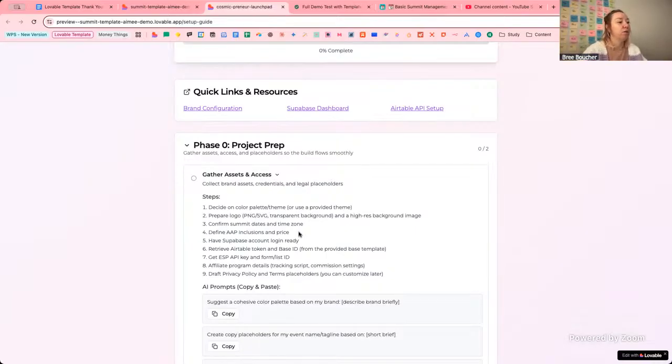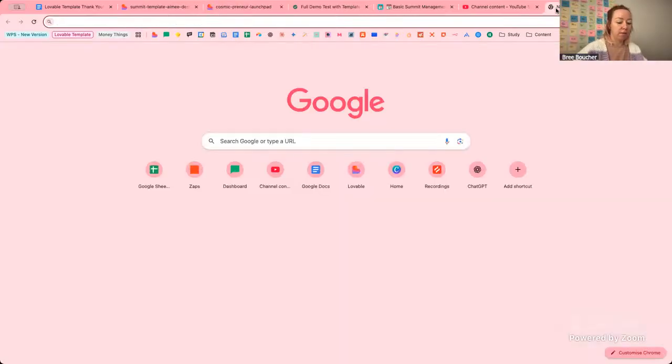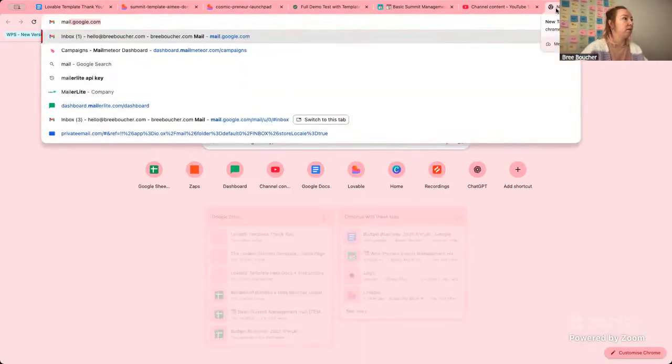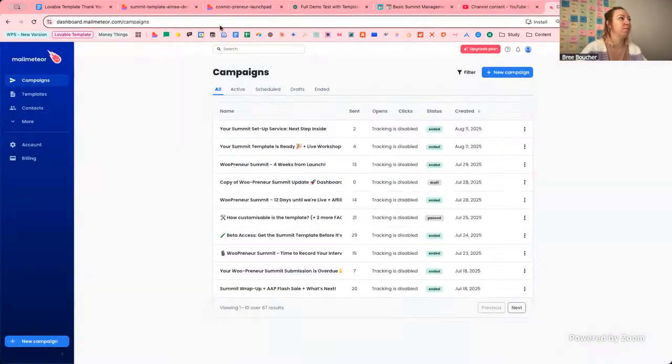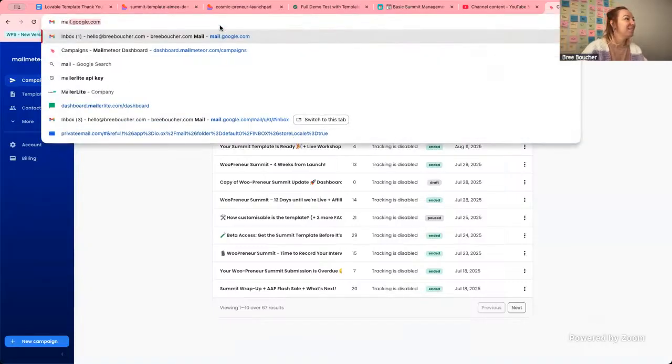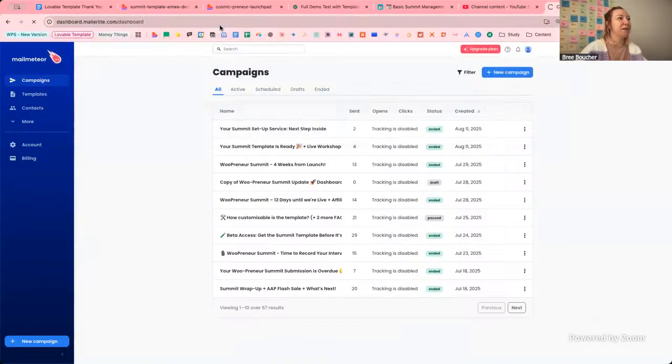Define the inclusions for the all access pass and the price. We need to have our Supabase account login ready. We need to retrieve our Airtable token and base ID and get our ESP set up as well, which for me is MailerLite. So I'm going to go ahead and get MailerLite set up on the page here as well. So I get that, oh, not MailerMedia, MailerLite, this one. There we go.